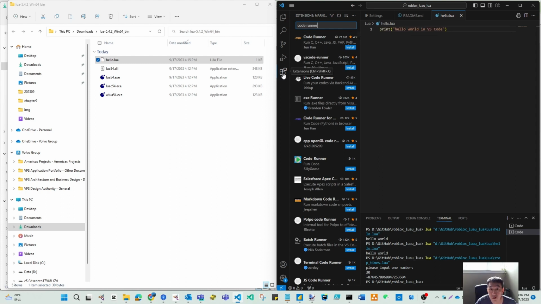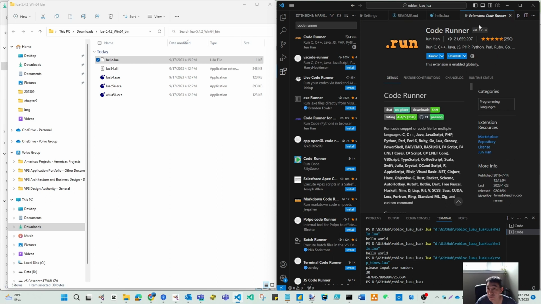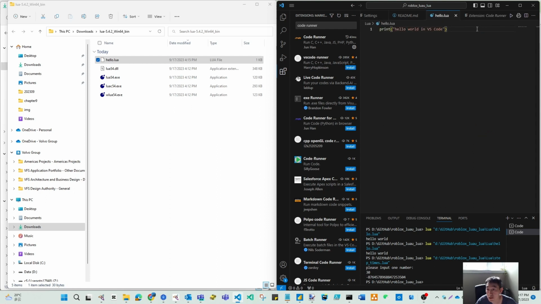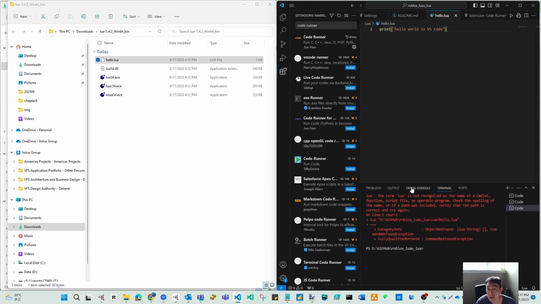So search from the extensions and get this extension. It is Code Runner. Several others you can try, but I try this first. If you install it, it will have this execution signal. So you come to here, then you click. If you don't have any configuration, you will get this error, so no worry.